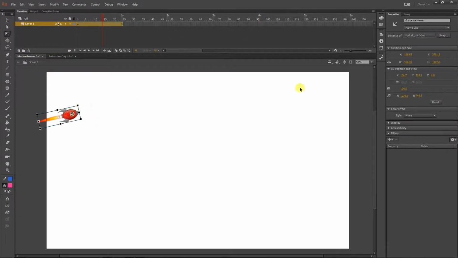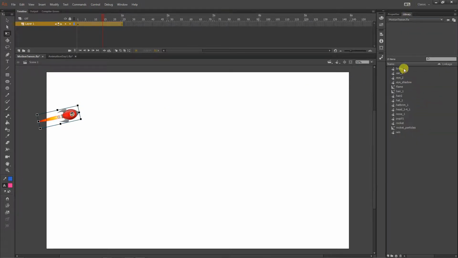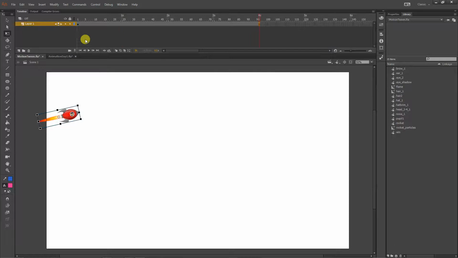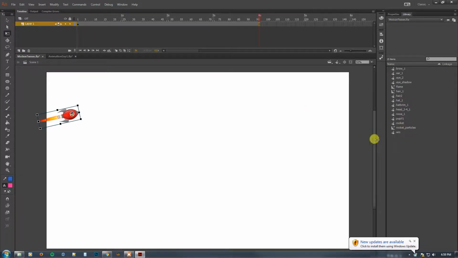So, first off, this is a movie clip. It's actually from your book. It's a character that's got a bunch of stuff on it. And we've got it just sitting here in a timeline. I'm actually going to right click insert frame, not a keyframe, frame, because I want there to be more space. I just want more time to work with.